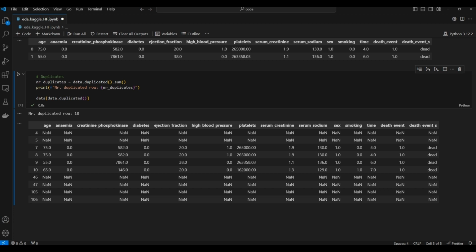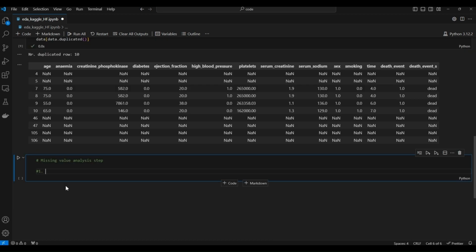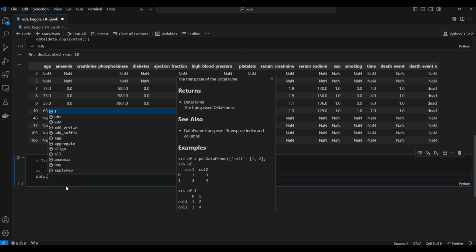There are some causes why this could happen. For example, if a data set was concatenated from multiple sources, it was not properly cleaned. This is something that we'll have to investigate a bit further, and we are going to do it in the missing value analysis step. We are going to perform a missing value analysis that goes a bit beyond just counting the number of missing values.